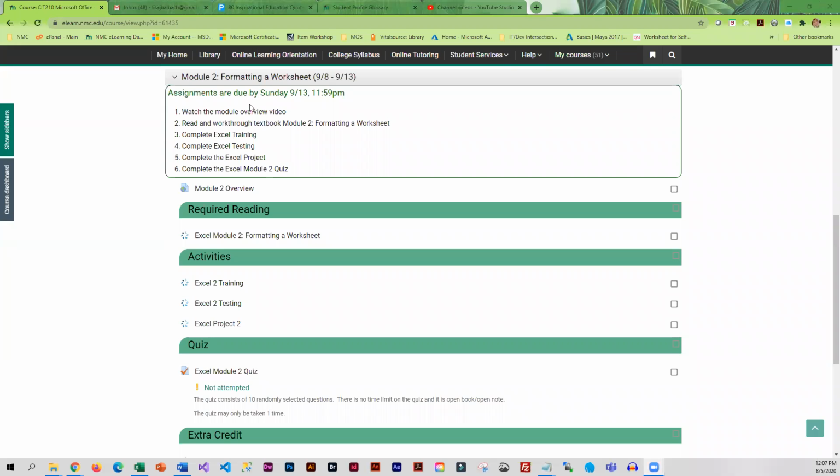Module 2 involves formatting worksheets. So you're going to learn how to format numbers, adjust the fonts and the font sizes, change the font styles, which are like bold, italics, underline, that kind of thing, adjust the alignment, and then also how to adjust your column widths, how to insert and delete rows or columns, how to add borders and colors to your workbook, and how to add a documentation page.